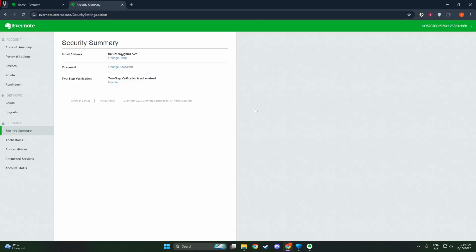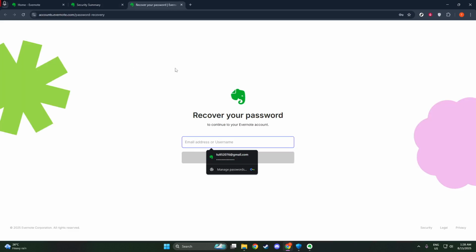You'll be prompted to enter your current password first. This step helps verify your identity and ensures that it is indeed you making this change. Once you've entered your current password, you'll need to choose a new password.